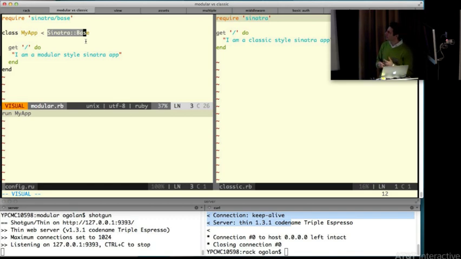The main difference is that the classical style pollutes the main object in Ruby. It's capital O Object. We're adding some methods to Object, and I'll show you in the code exactly. And the modular style is more contained. So it's better if you're writing gems and stuff like this. Also, you cannot use Sinatra as a rack middleware, which I'll explain what a middleware is. But if you ever want to use it, you've got to use the modular approach. There's more differences.